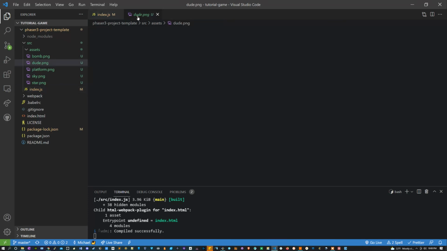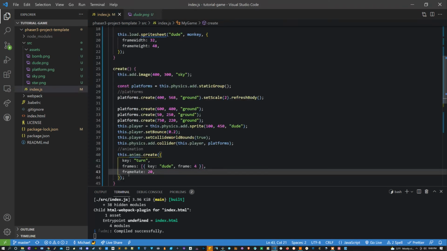Now why 4? Well, if you look at the PNG, 0, 1, 2, 3, 4, this is the turning animation, right? This is where they aren't facing a specific side, they're just kind of standing still idly. So that's what we're going to want for the turning.